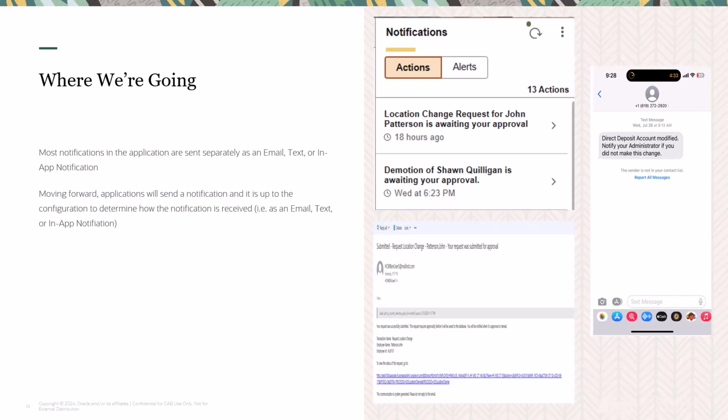Moving forward, and this is the big thing to understand, everything will become a notification now, and it's up to the configuration to determine how the notification is received. Do you receive an email? Do you receive a text or an in-app notification? Most of the applications, when they use this new approach, will be sending one notification, and then the configuration, either at the admin level, and whether the admin allows personalization, all concepts we'll talk about in a few minutes, determines how they receive it or if they receive it. Everything now with this approach is configuration based.